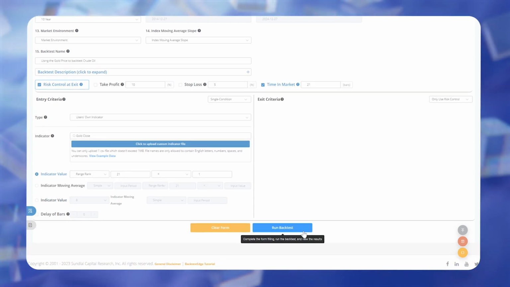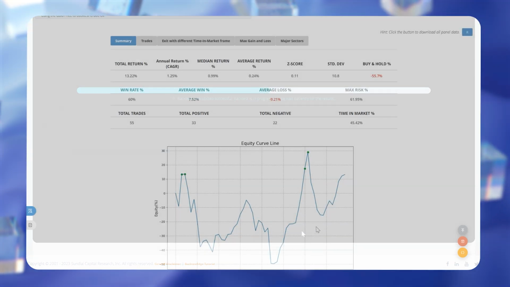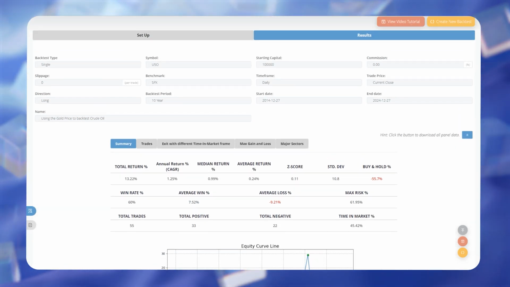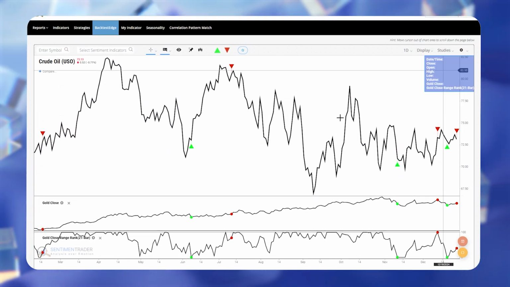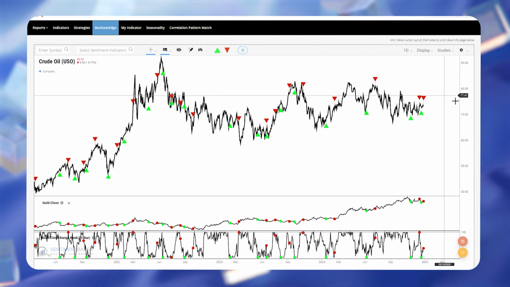Click Run Backtest and wait for the backtest to process. Once it's complete, the results will appear in the Results tab, showing detailed charts with buy and sell signals for USO. You can follow the same steps to create similar backtests for other assets.